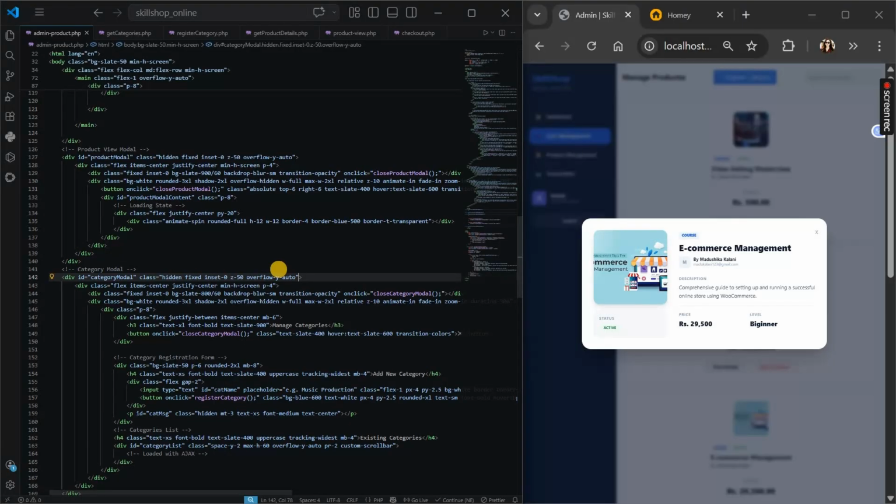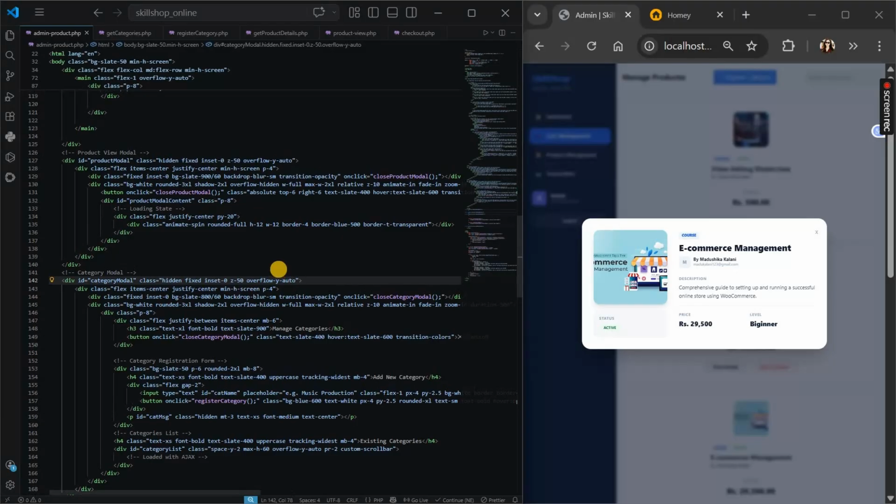User experience is about communication. Inside the product modal, we have a dedicated loading state while the Ajax request is fetching the data from the database. The admin sees a smooth spinning blue border. This tells them, wait a second, we are getting the information for you.